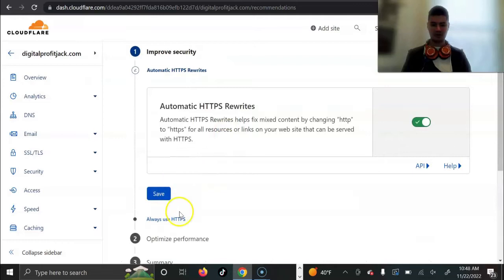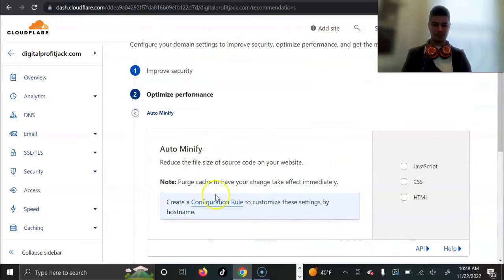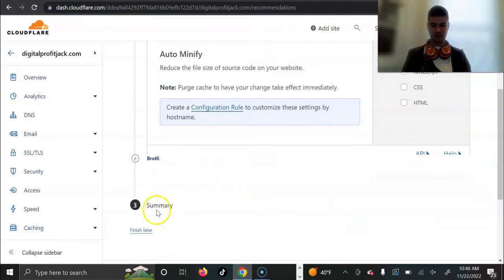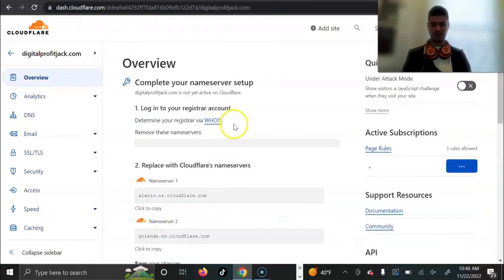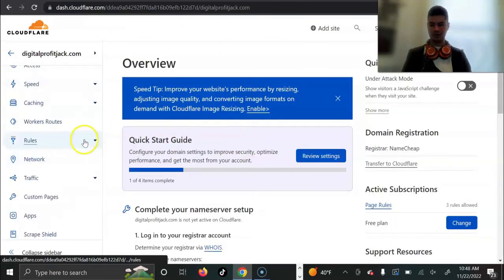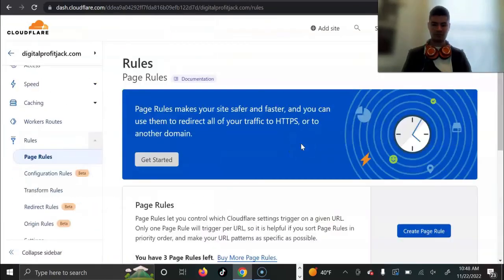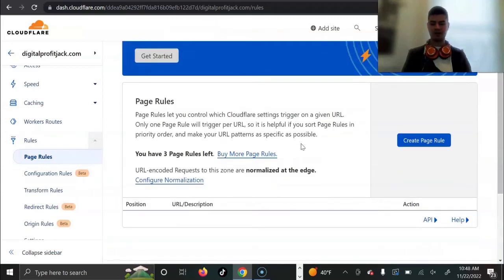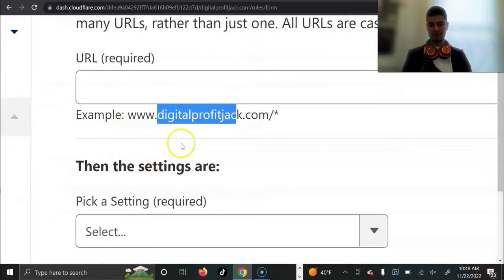This right here, just pretty much leave this all the same. Yeah, this you don't even really have to worry about here. Just leave everything the same. And then, yeah, just hit finish. And then once you are in here, all you do is you go down to where it says rules, click on page rules. And this is where you'll set up the redirect domain within Cloudflare if you want to go this route. So basically what you do, copy what's down here.